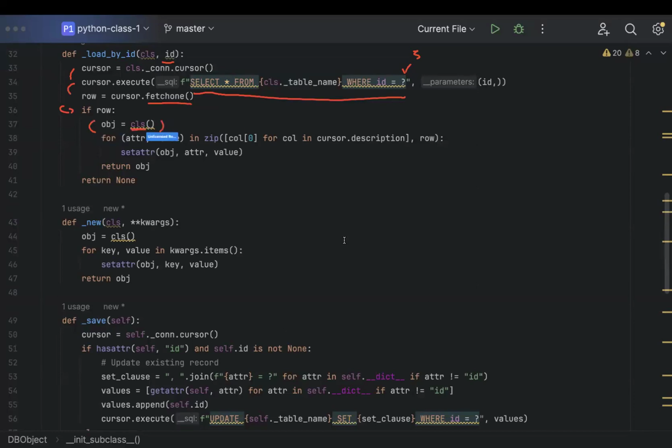I use this variable class, which contains the subclass that I'm working with, right? If it's a user, it's user, if it's company, and so on and so forth. I create the user object, and then I go through the attributes and set each attribute to the value that I found in the select. And then I return the object. And if there is no row, I return none. So the user knows that when loading by ID 5, there is no user.